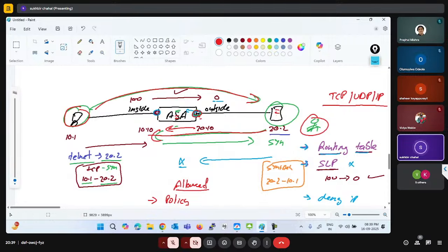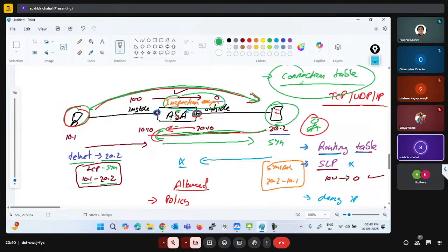So the ASA now has an inspection engine. So that inspection engine creates an entry. Whenever traffic is forwarding from higher to lower, at that time the ASA is going to inspect your traffic, and that inspected traffic is going to create an entry in one table, and that table is known as, guys, the connection table, right? So the connection table is going to check for reverse traffic when this server is giving you a reply. So at that time it checks the connection table and passes the traffic without any policy.